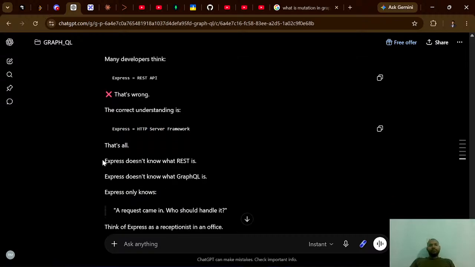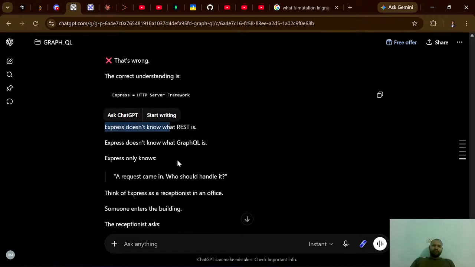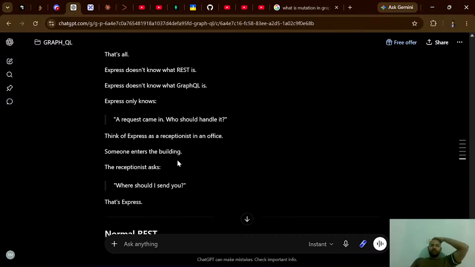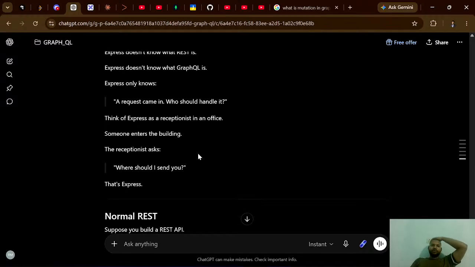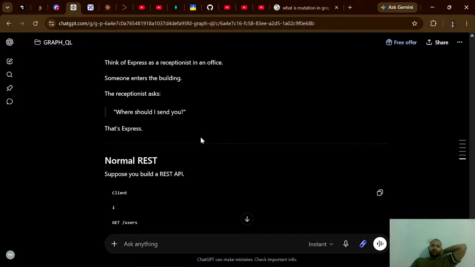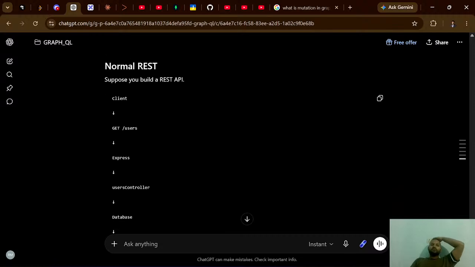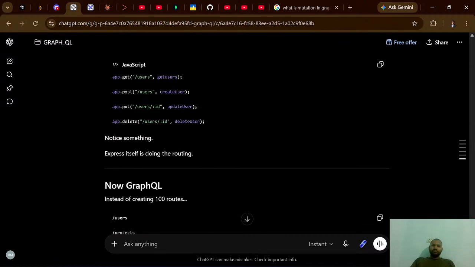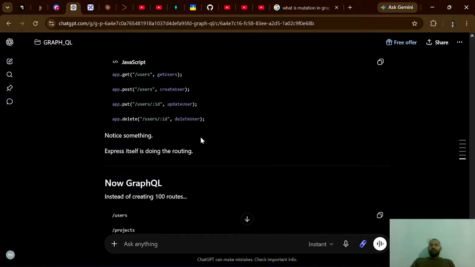That's all. It doesn't know what REST is, it doesn't know what GraphQL is. Well, when a request comes in, who should handle it? Think of a reception desk in an office. Someone entered the building and asks why should I send you? That's Express. So you are saying that REST is the middle person? Yeah, it is not REST, it is Express.